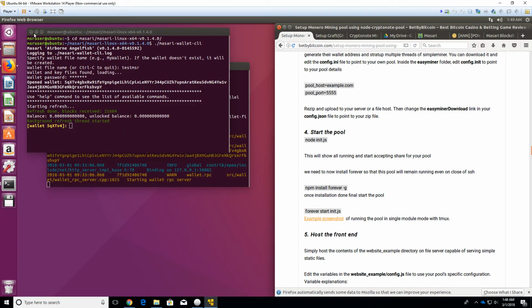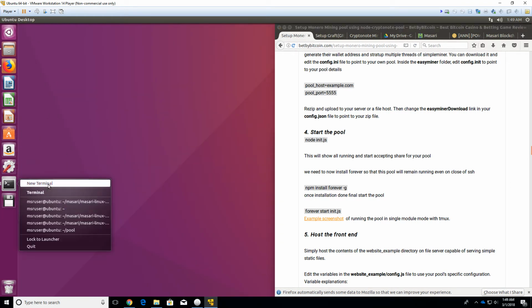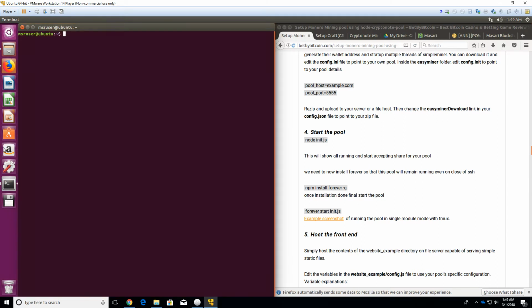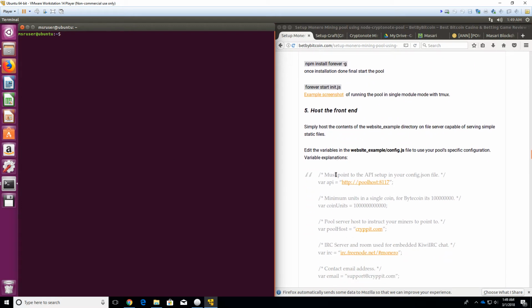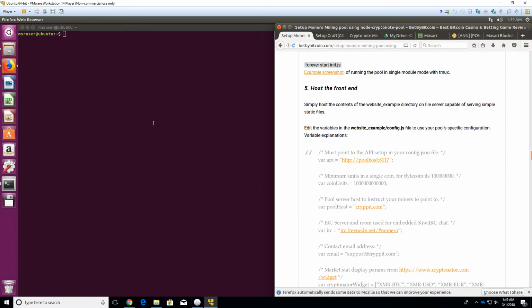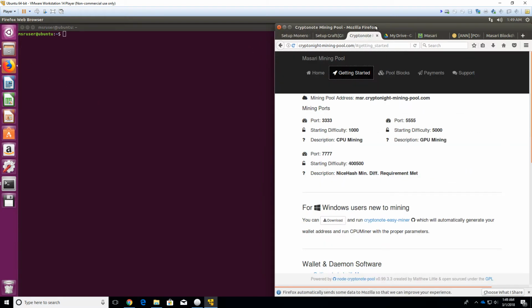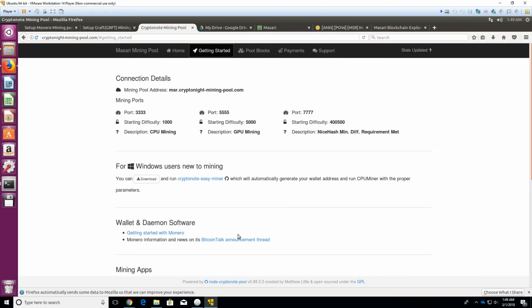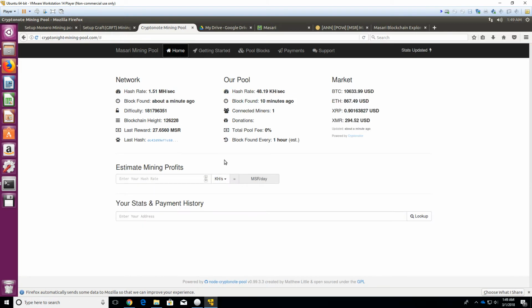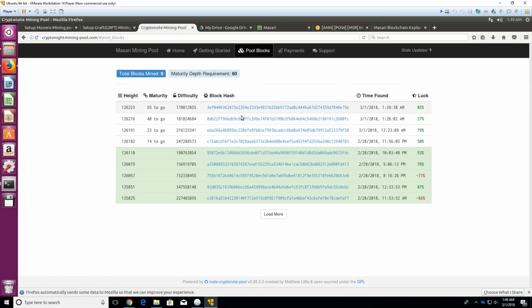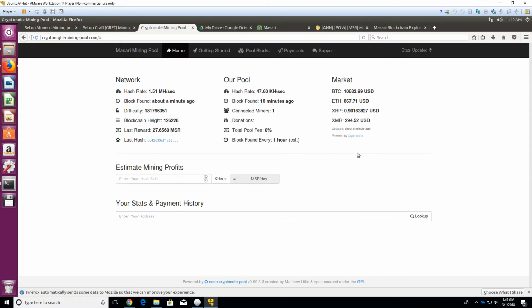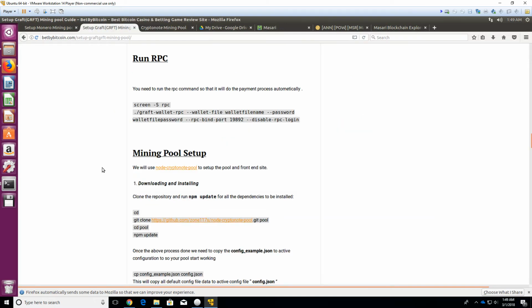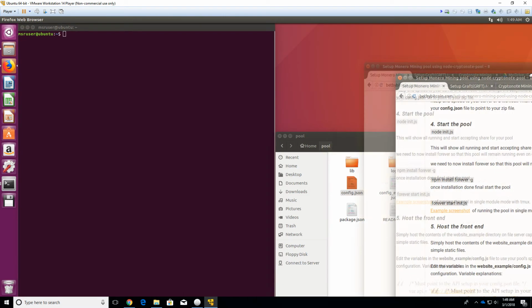So minimize, minimize, minimize, and then we're going to create a new terminal now. With this, what we're going to do now is host the front end of the website. The website's important because this is the interface that normal people will go through, so we'll be able to see what we're mining. It basically puts everything in a format that you and normal people can understand.